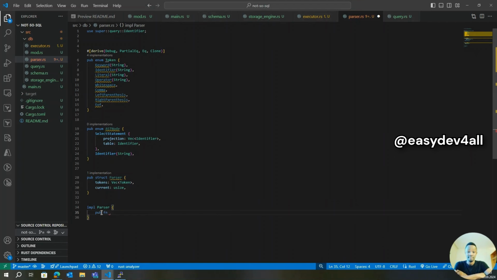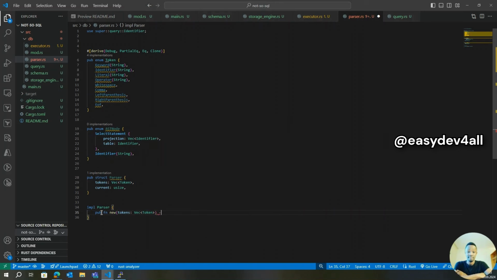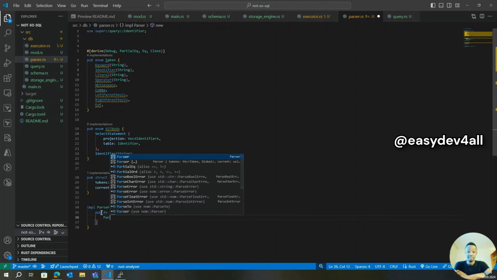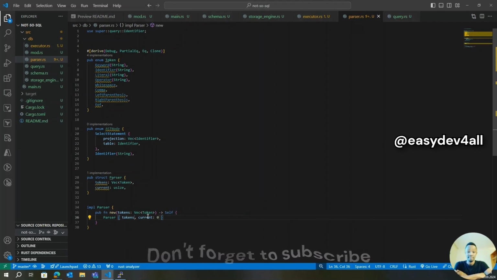And then in here, I'm going to have a bunch of functions. So I'm going to have, of course, one called new. So new is going to take tokens, which is going to be a vector of tokens. And then it should return itself. So it should return a Self. It should return a Parser. So in here, it's really going to be straightforward. So I can just say Parser like this. And then our tokens, of course, would be, I'm simply just going to call this one tokens as well. And current, I'm just going to make this 0 for now for simplicity.